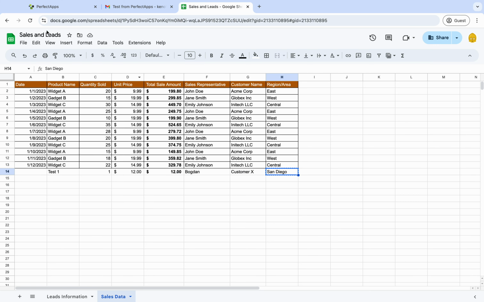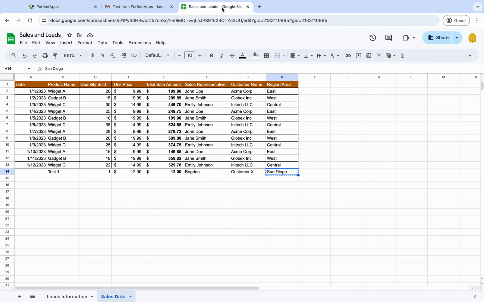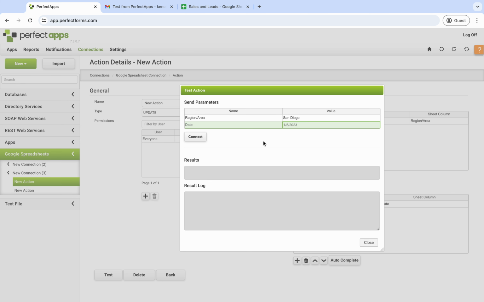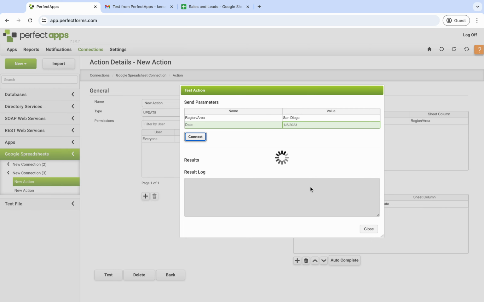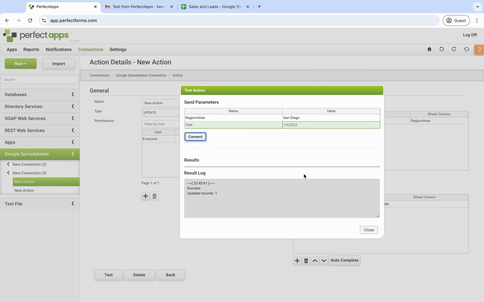Let's say San Diego, okay, and let's put the date. And we're going to have an updated record. As you can see, it's updated over here.